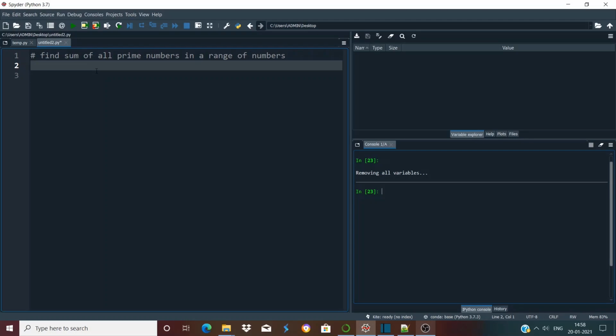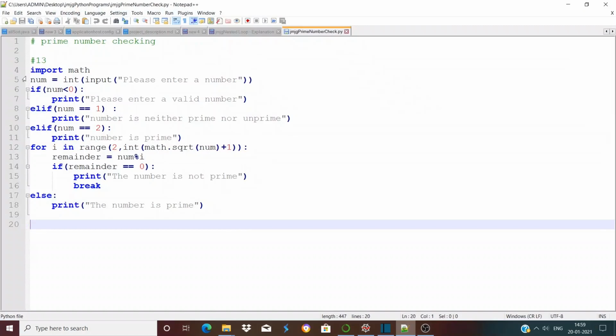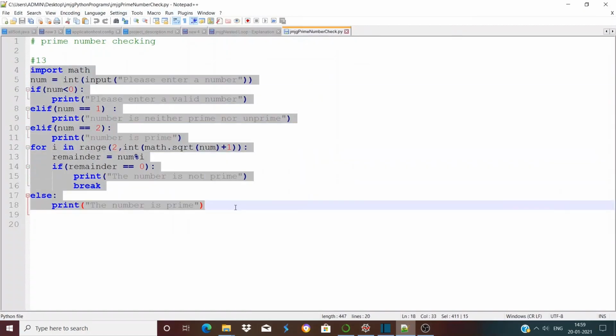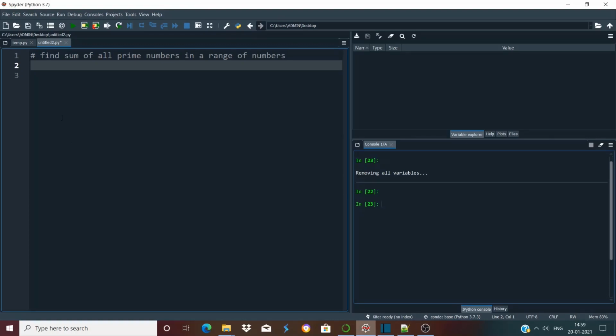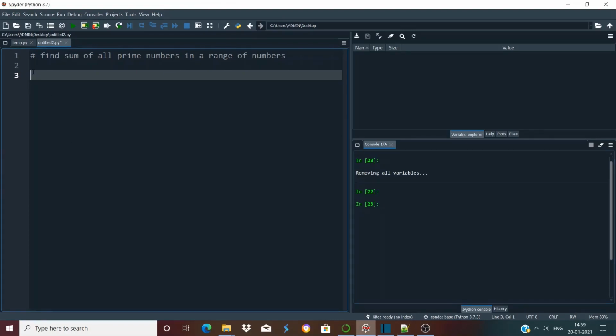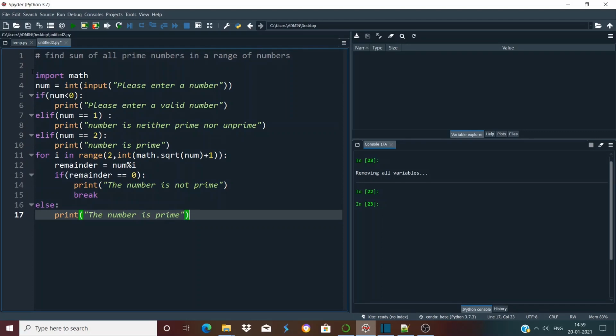So for saving time, I'm not again going to write the code for determining the prime numbers. I'm directly going to copy it from here and paste it in the current cell. Fine, in the current file. So what we basically have to do is that, first of all, instead of asking for one input, we will have to ask the user for two inputs.